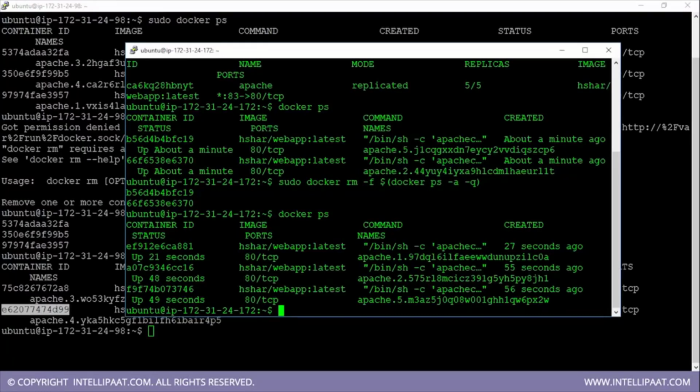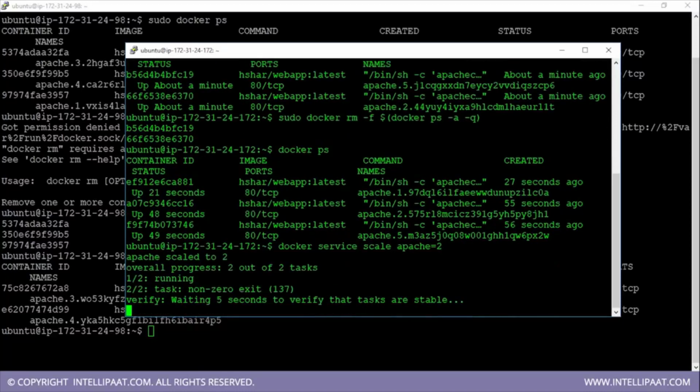So it automatically creates the containers again, and it will always maintain the number of replicas to be 5, because that is what you have specified, right? That is what it will always retain. Now you can always scale the replicas, and for that all you have to do is docker service scale Apache, and then just specify the number of replicas that you want. Say I want only 2 replicas to be there. I'll hit enter, and it will basically scale down to only 2 replicas.